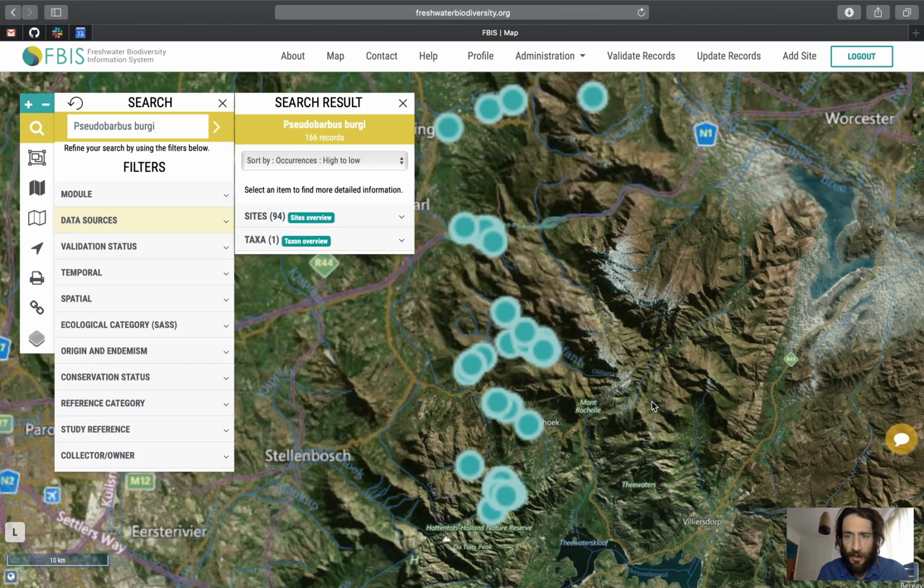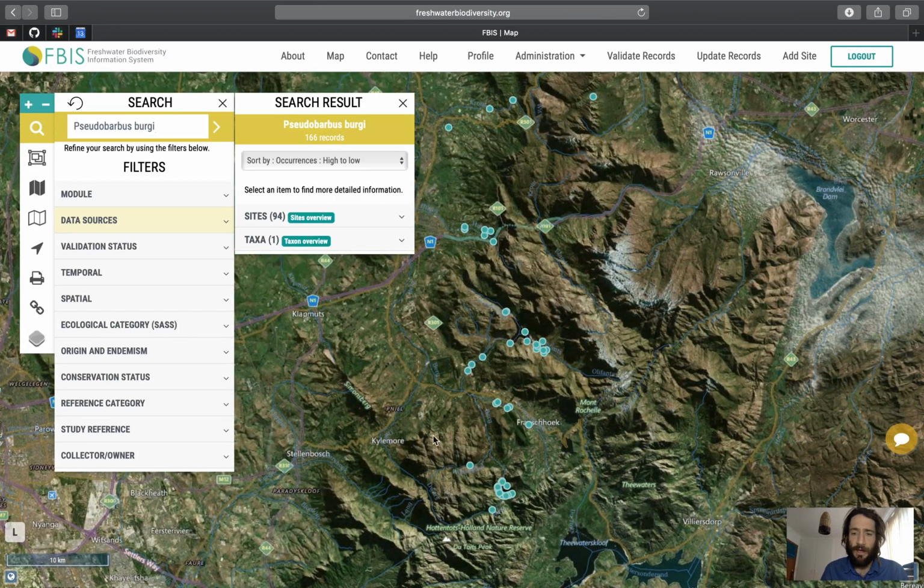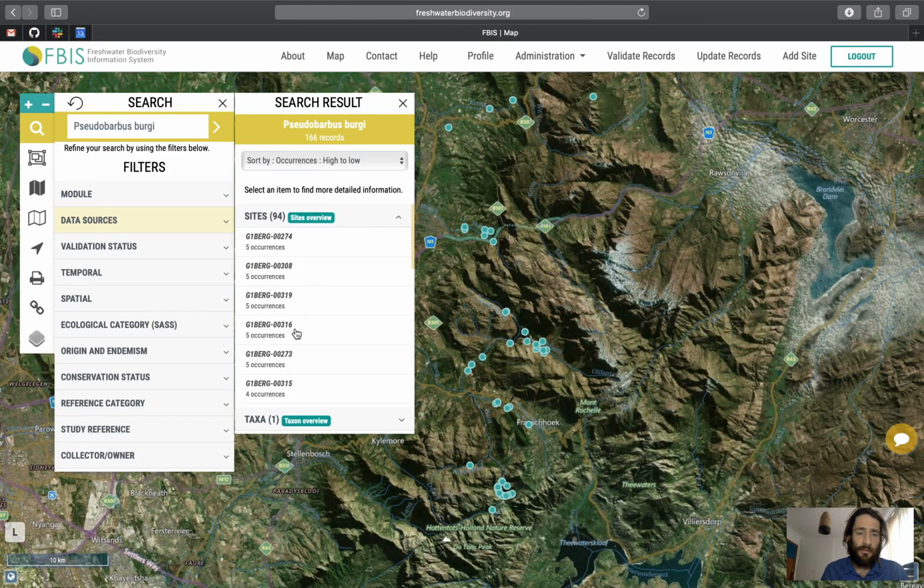all the data for this taxon are found within the Berg River catchment, and mostly in the upper parts of the catchment. There's 166 records, and you can have a look at the sites that have the most records. You can sort sites, and I've got it sorted high to low, so you can see at the top here it's the site with the most number of occurrence records.